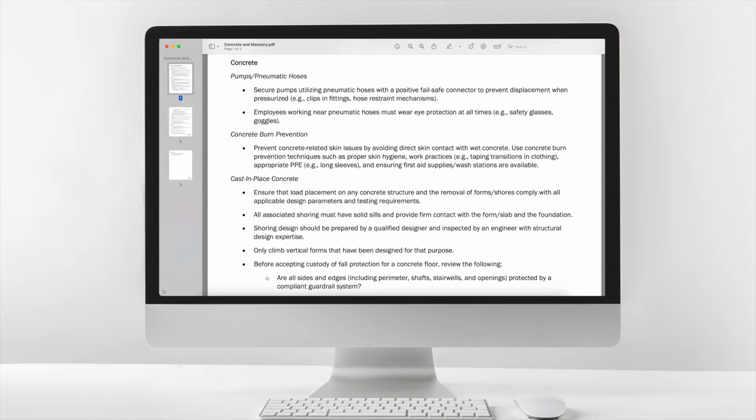Concrete burn prevention. Prevent concrete-related skin issues by avoiding direct skin contact with wet concrete. Use concrete burn prevention techniques such as proper skin hygiene, work practices, e.g., taping transitions in clothing, appropriate PPE, e.g., long sleeves, and ensuring first aid supplies, wash stations are available.